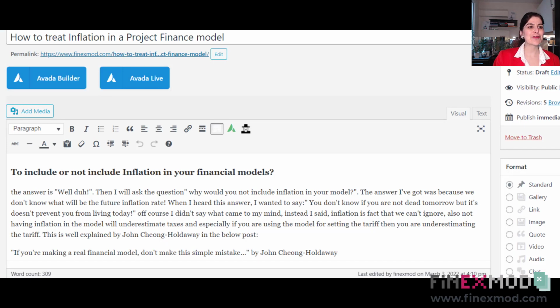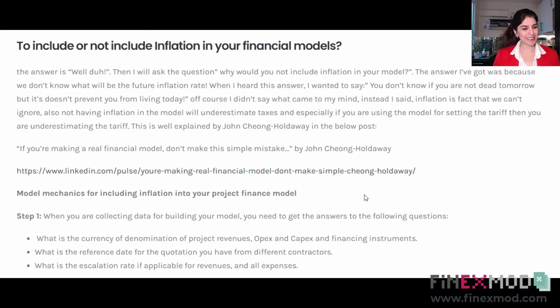So let's go back to our topic. Once you know that you need to include inflation in your financial model, the next step is to gather the information that lets you include it. So the first step is to get the information.